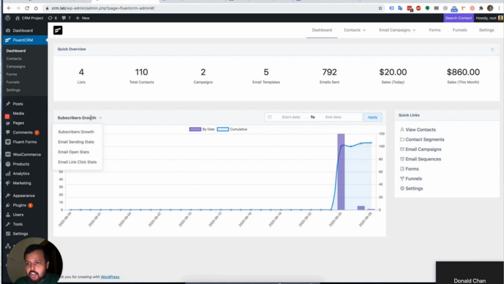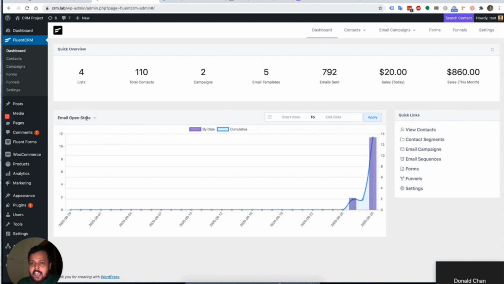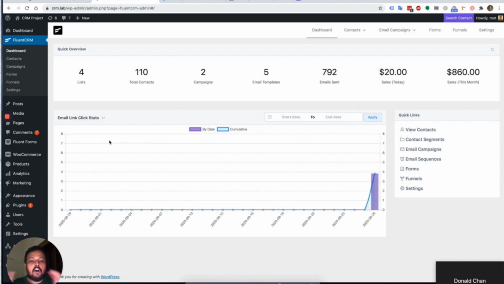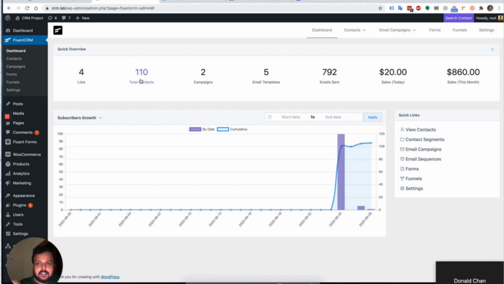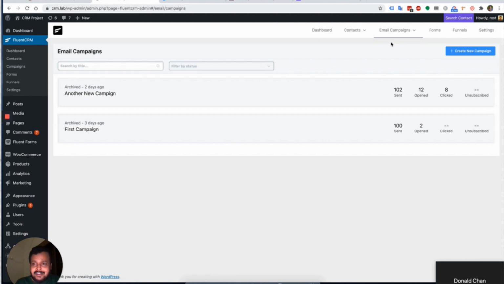Also, you can see things like the email sending stats and the email open stats. You can easily see all your information and data points right from here. So I can see I have 4 lists, 110 total contacts, 2 campaigns, 5 email templates, those types of things. Then the important module is the email campaign. In the email campaign, you can create as many campaigns as you want. So let's create an email campaign right now.